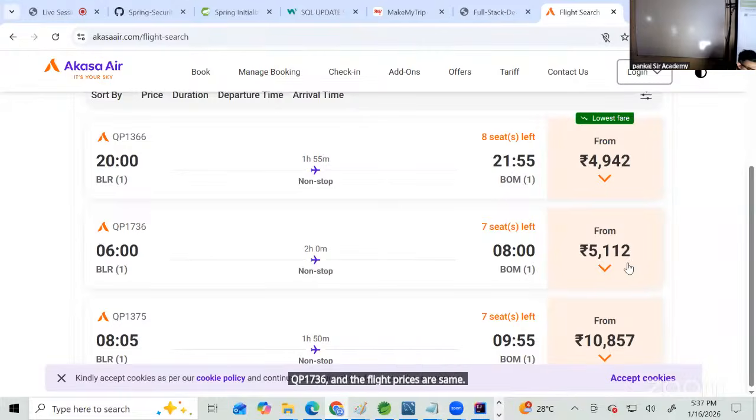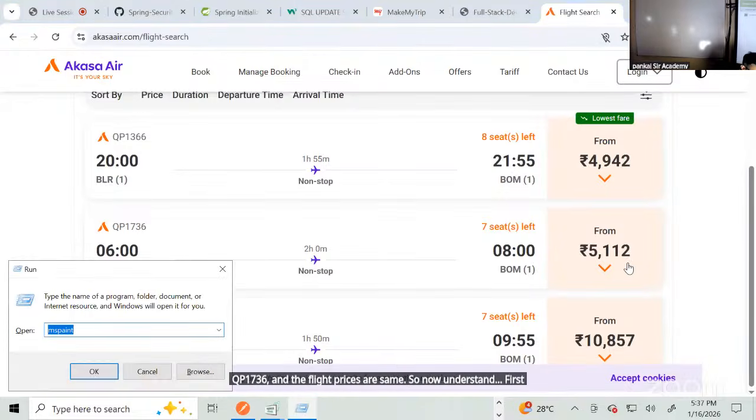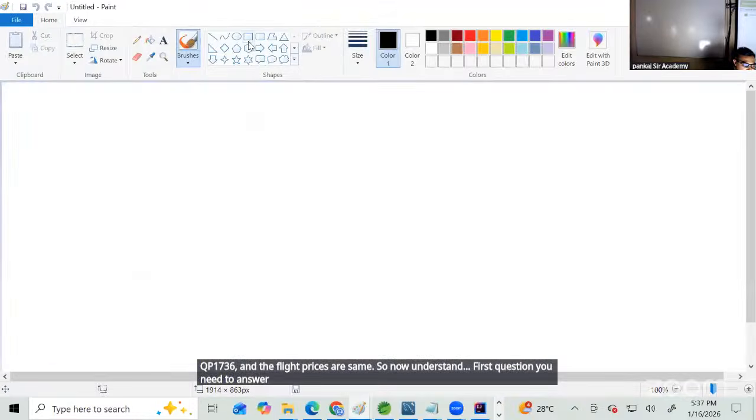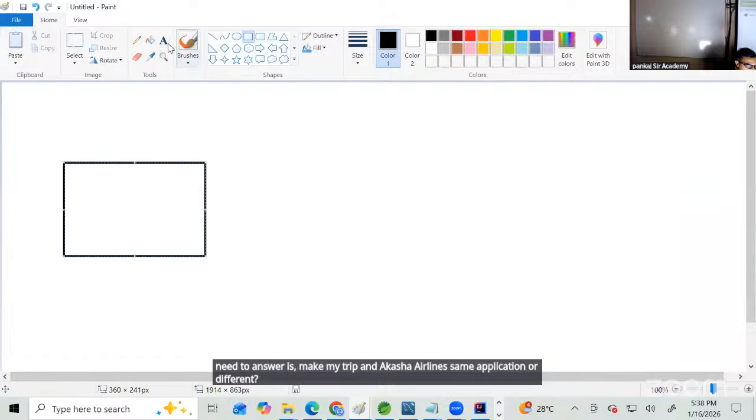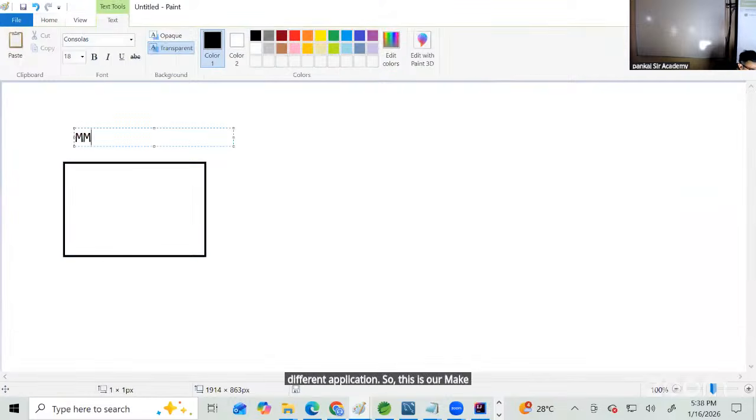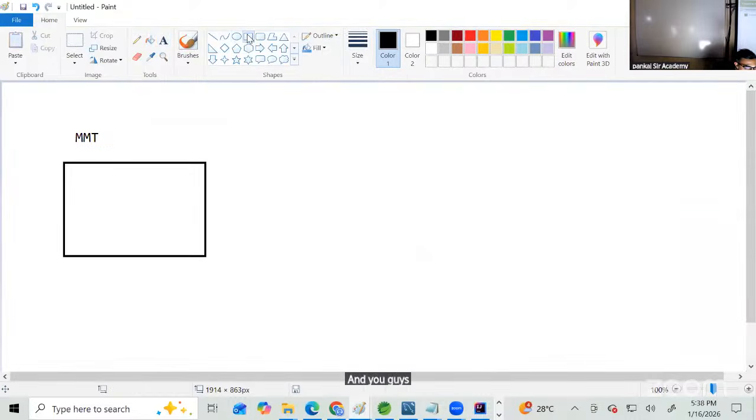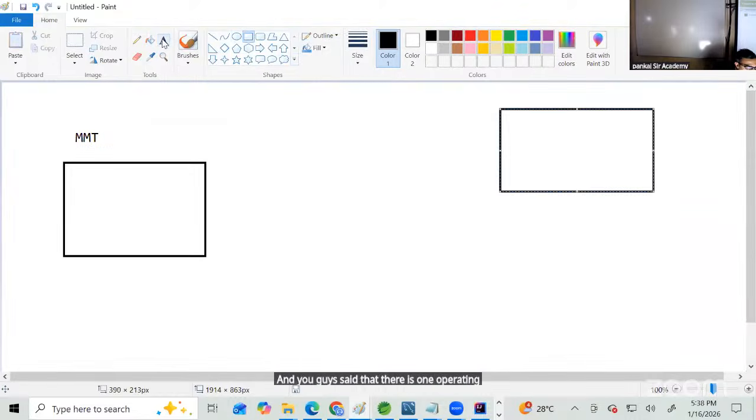So now understand, the first question you need to answer is: are Make My Trip and Akasa Airlines the same application or different? Different applications. So this is our Make My Trip, and you said there is one operating airline called Akasa Air.